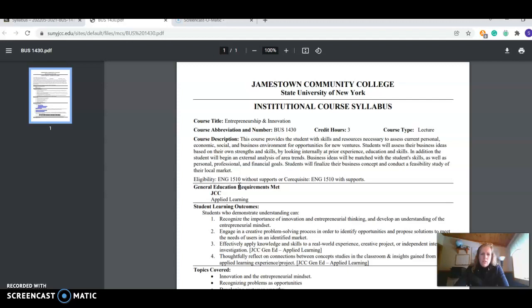So real quickly, just to let you know, the learning outcomes are to recognize the importance of innovation and entrepreneurial thinking and develop an understanding of the entrepreneurial mindset. So we talk a lot about thought process and what it means to be an entrepreneur and to think like an entrepreneur. Another learning outcome is to engage in a creative problem-solving process. You'll work to identify opportunities and propose solutions to meet needs of users in an identified market.